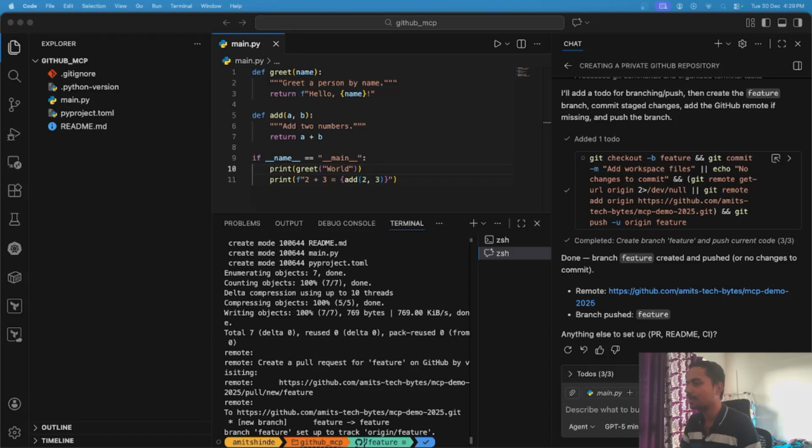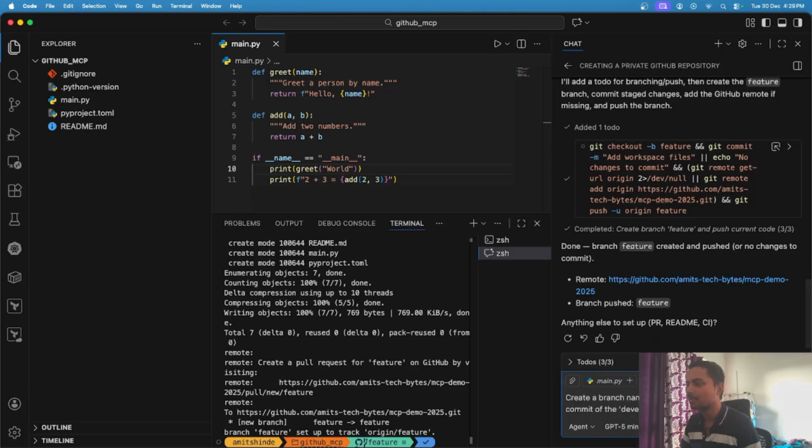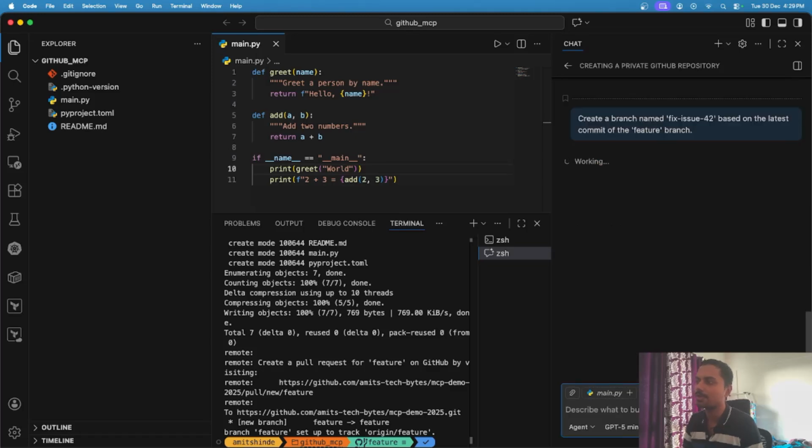Create a branch. This is another prompt: create a branch named fix issue 42 based on the latest commit on the feature branch we have created. Let's see, based on the feature branch, whether it is able to create a new bug fix branch with the name fix issue 42. Let's see whether it will be able to do this operation.